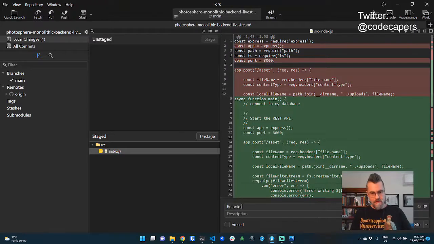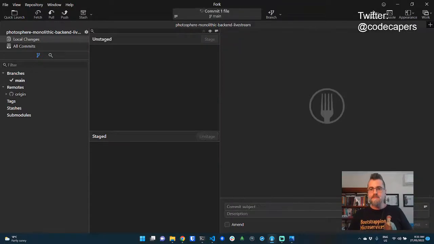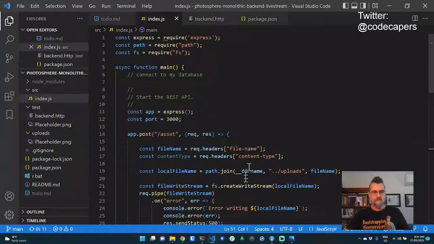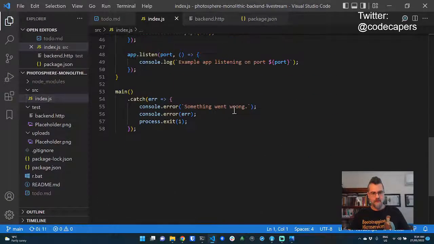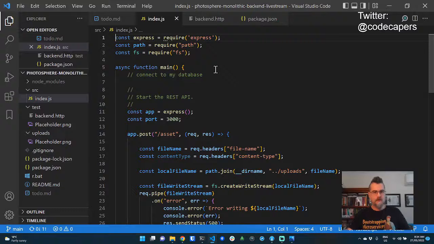So I've refactored to support async database connection. I'm going to commit that. I've refactored my main entry point in my code so that I've got a main function. It's all still working, which is good. I'm ready to add this bit here, which is the database connection.